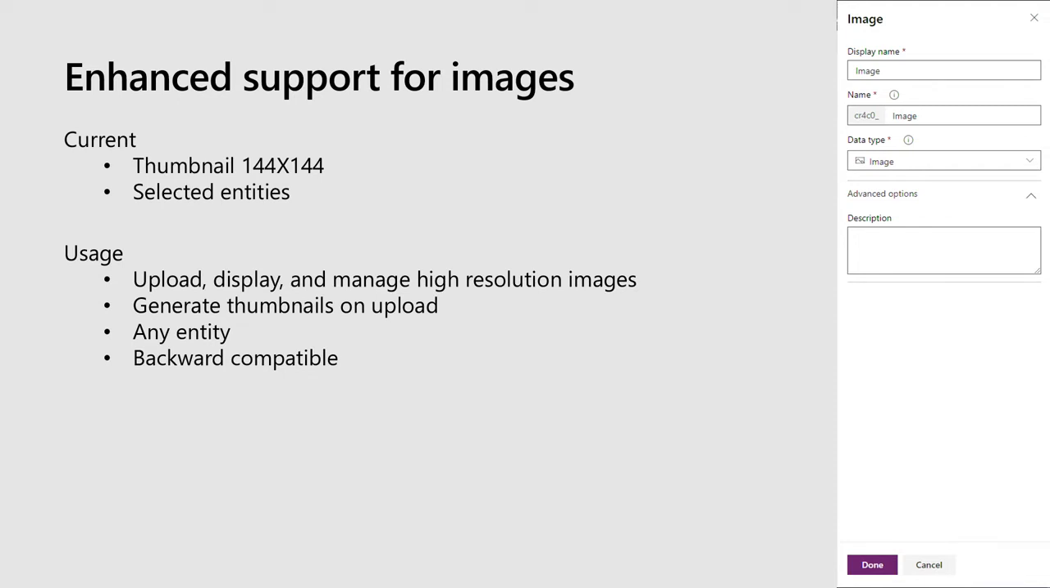What we're changing, and this is all stuff that's hot off the presses, coming out very soon, is we're going to allow you to upload, display, and manage high-resolution images. You can store images on the system up to 30 megabytes per image. That will go into your file storage. As we show you in the demo a little later, you'll be able to see those high-resolution images right inside of an app, and you can see how much nicer they look. You'll be able to generate thumbnails on upload. So as soon as you upload that file, it'll create that 144 by 144.